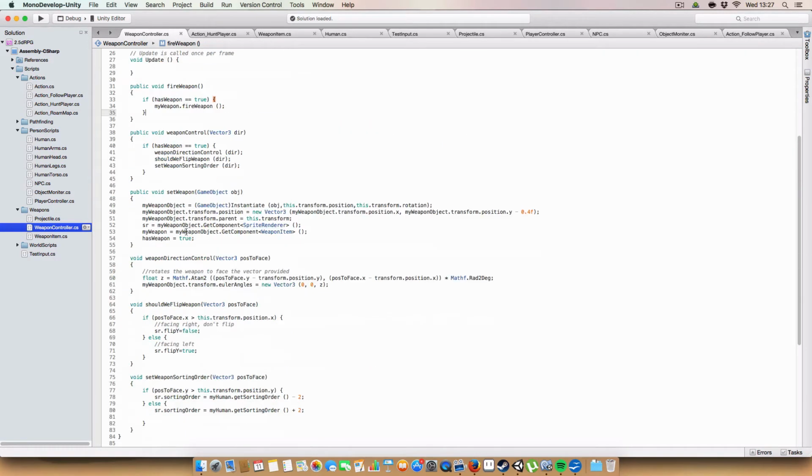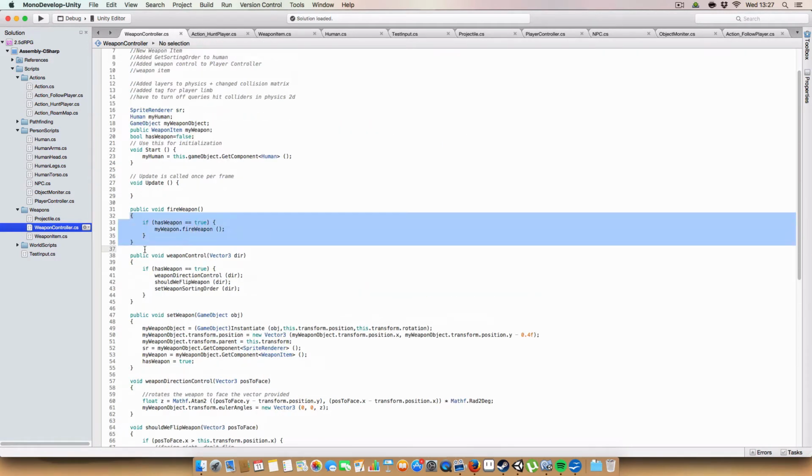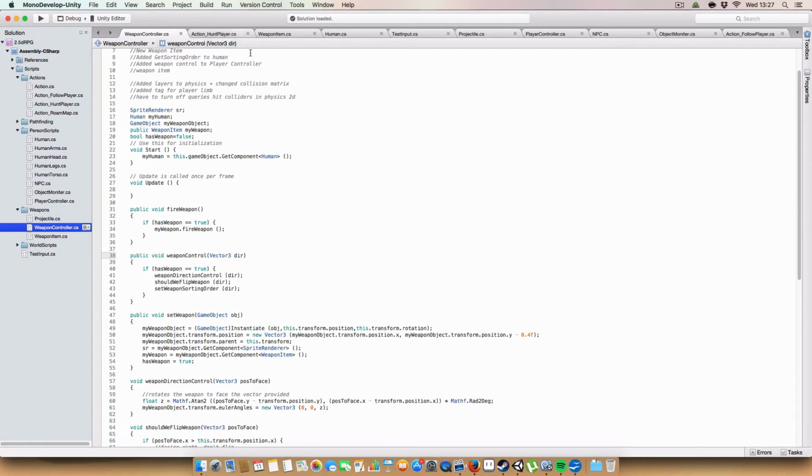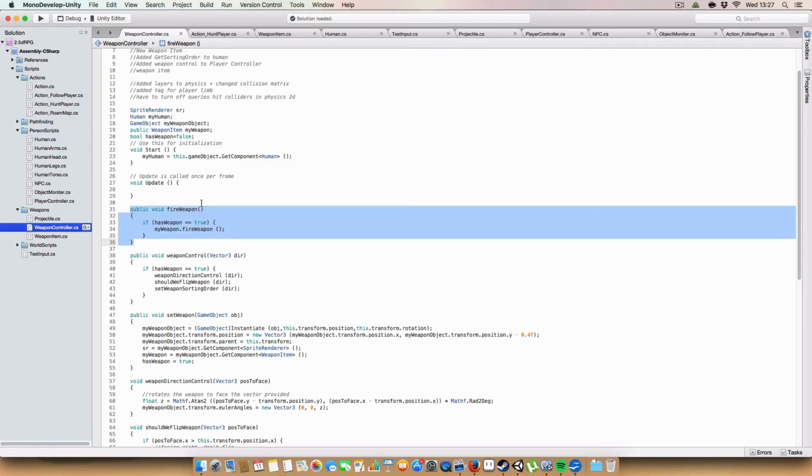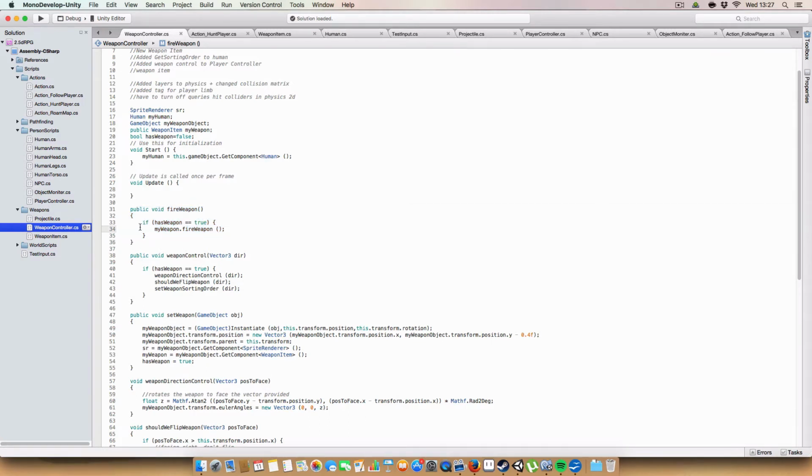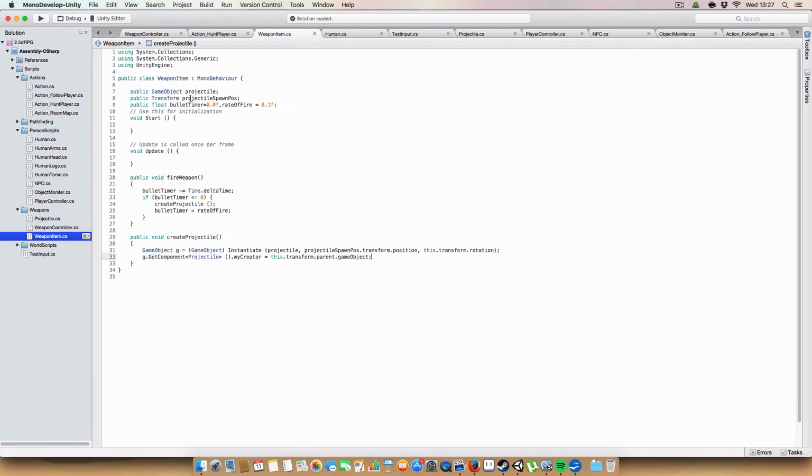Okay, I also forgot to mention this FireWeapon method, which basically acts as an interface between the weapon item and whoever calls FireWeapon. Basically, it acts as a way to call the FireWeapon method in myWeapon, but it also makes sure that there is actually a weapon there, if you get what I mean. So basically, if you call that, it just checks you have a weapon, and if you do, it fires it. Now we get onto the weapon item.